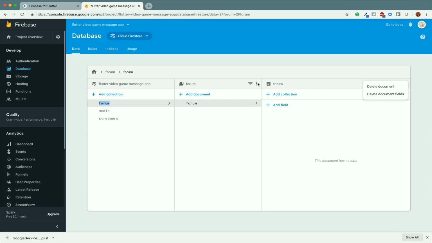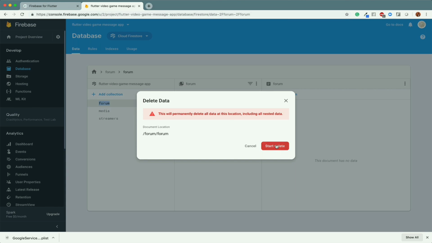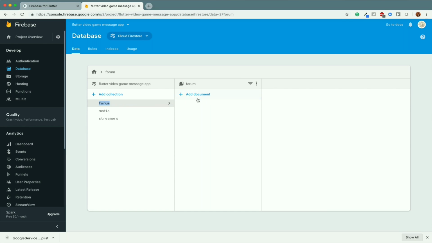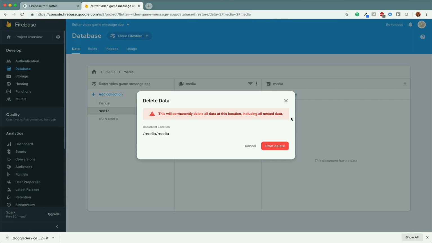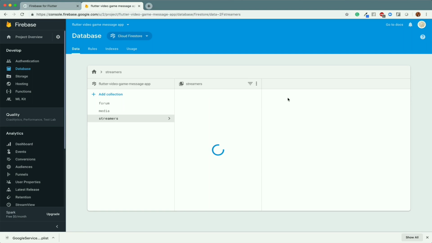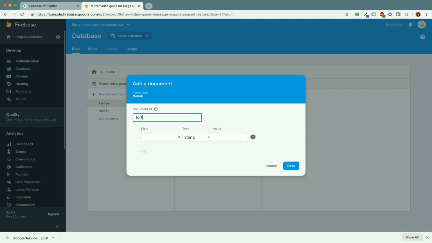Okay, so yeah, delete this document, forum. Okay, this document is deleted. Similarly, these two documents, streamers and media, are also deleted, right? So now we have a perfect thing here. Now go into forum, add a document, and the document ID can be Fortnite here, and field.